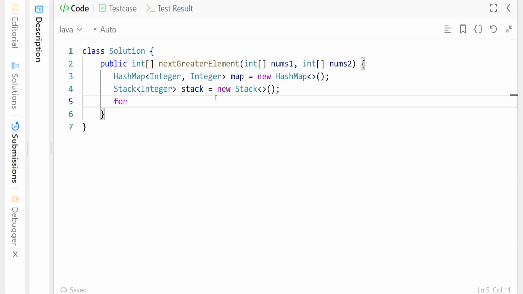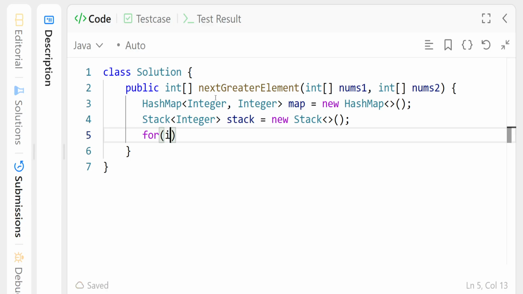Let's say we'll create a loop, right? So let me zoom a little bit. Okay, so we can say i is equal to 0 and i would be less than nums2.length. Can we say that? And i++. So these two things we need to do.